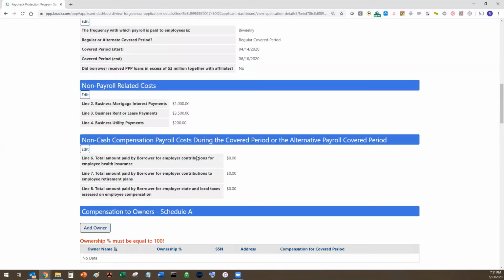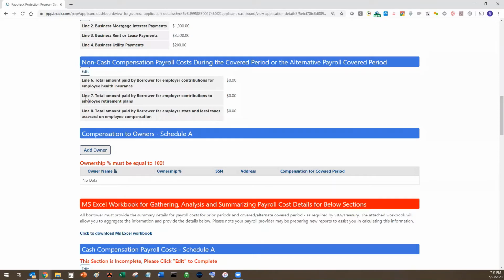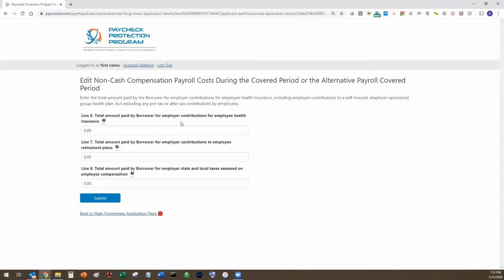All right. It asks for other details around other non-compensation to the employees. This is not related to cash compensation. So we're going to assume that the employer paid for a portion of the employees' health insurance. This is the employer portion only. So assuming 35 people for 2 months, they probably ended up paying $6,000. This is for retirement plans. Maybe they paid $4,000. And then if they had any business taxes, employer related taxes for state and local, that's that.